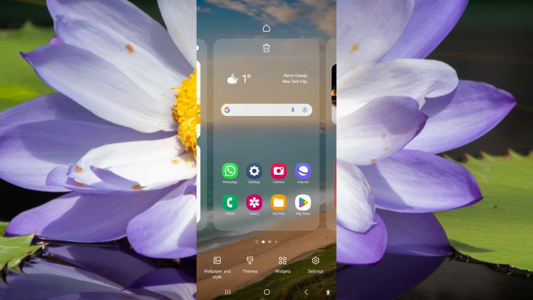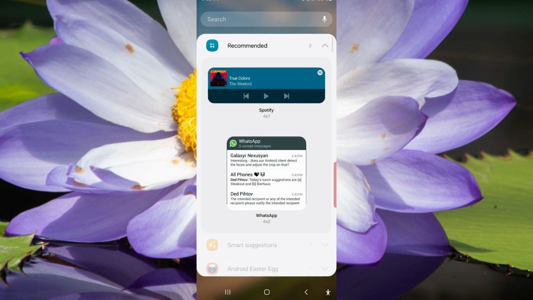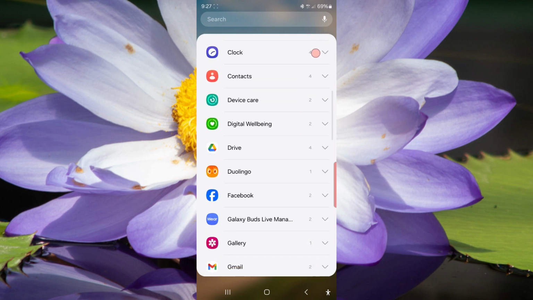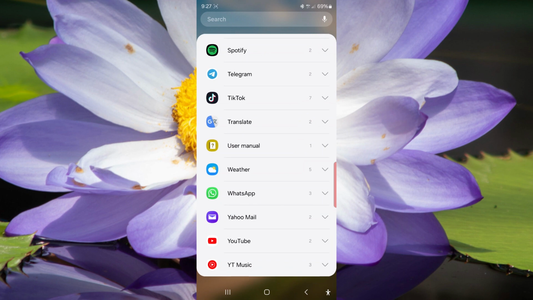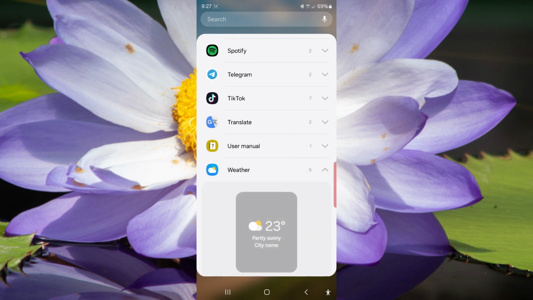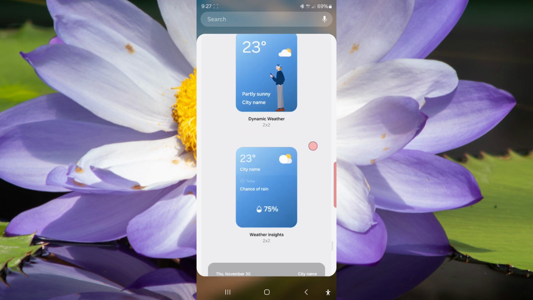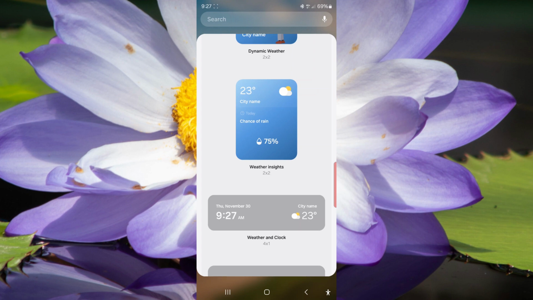Tap the widget icon at the bottom of the screen. Scroll down the widget screen to find weather. Tap weather. Find Weather Insight. And then tap it to select it.